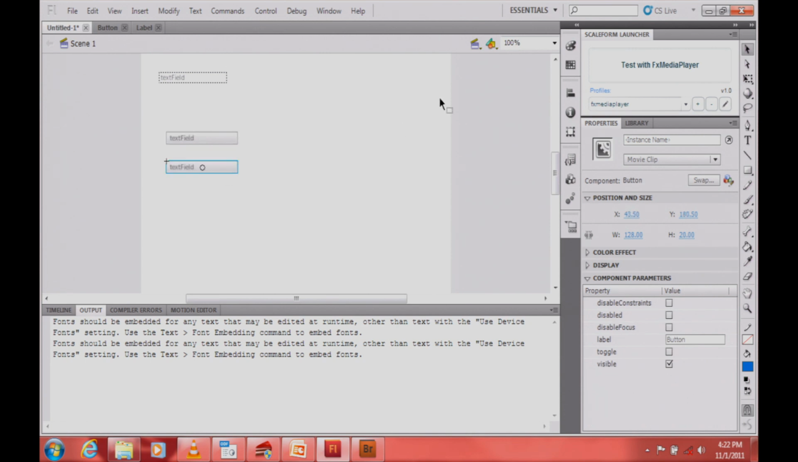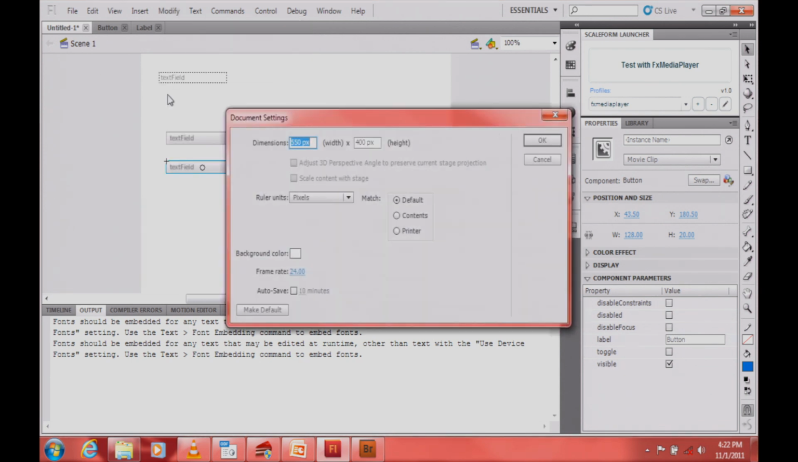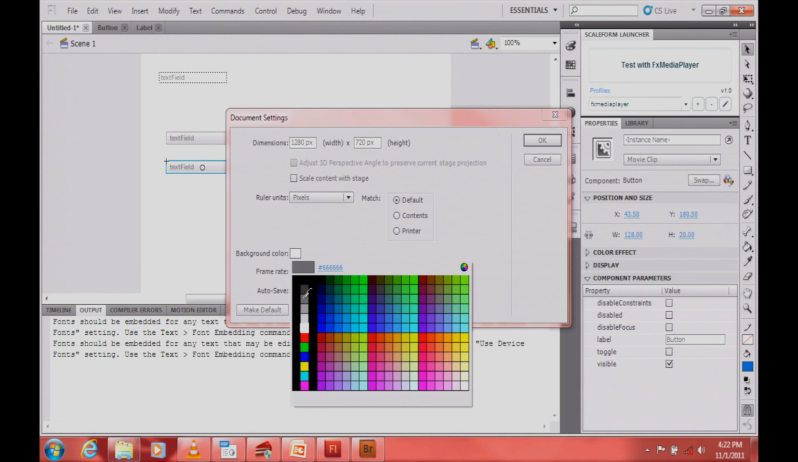All right, so before I go any further, I'm going to make some basic document changes. And I'm going to set the resolution of this menu. So first of all, I'll go to Modify Document. And I'll change my dimensions to 1280 by 720. And I'm going to change the background color to something darker.